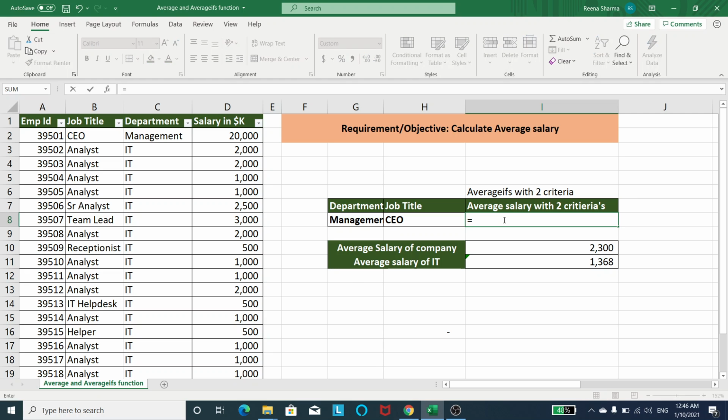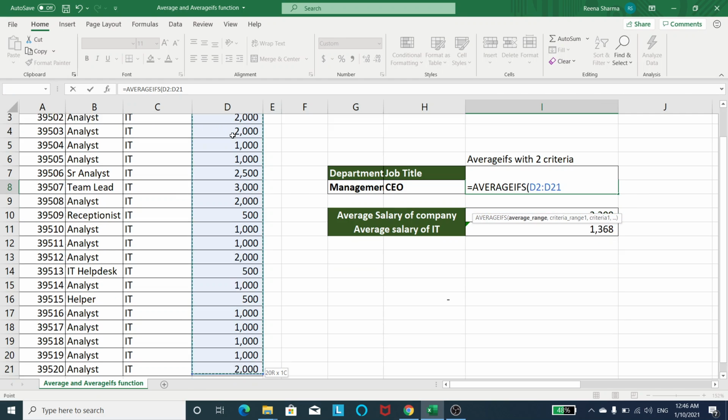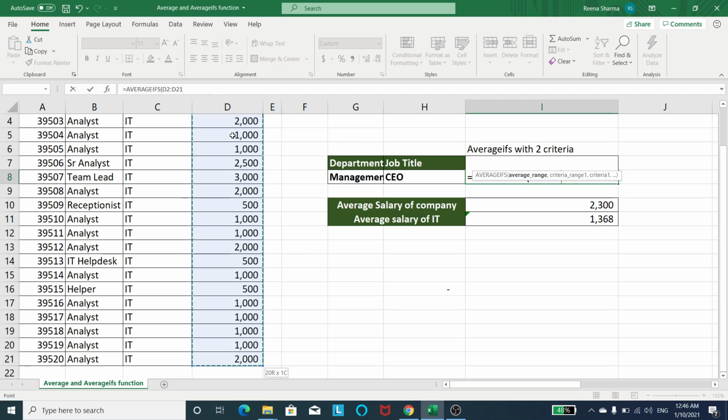Equal, average, ifs, press the tab button, open parenthesis. Now it's asking me for the average range. So my average range is here. I need the average from this range. So this is the average range. Criteria range 1. My criteria is I need the average only if the department is management and the job title is CEO. If these two are met, then I need the average.